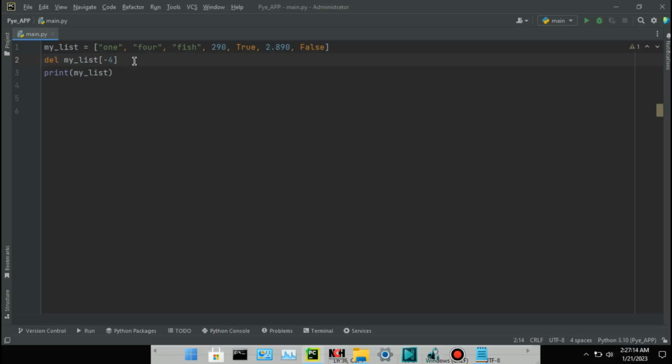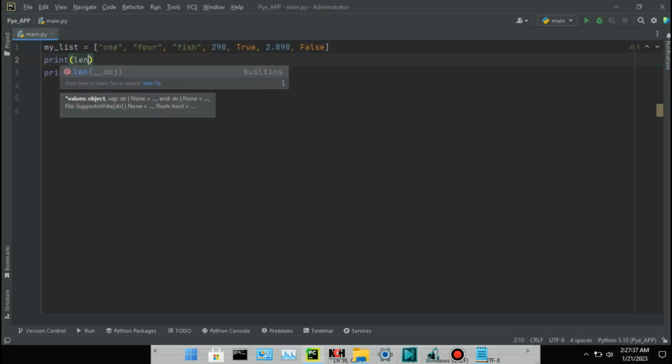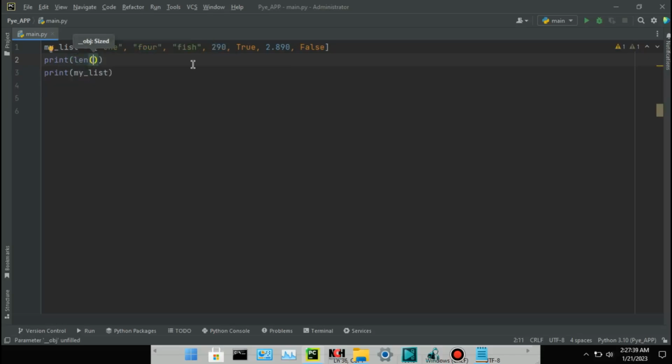and so to get the length of a list, what we are going to do is to print the length together with the list. So we use the len method, and so in this case we are going to print len together with the name of the list. And so you type in len, and this is telling the Python console that you want to print out the length of the list, and then you input the name of that list, which is my list.